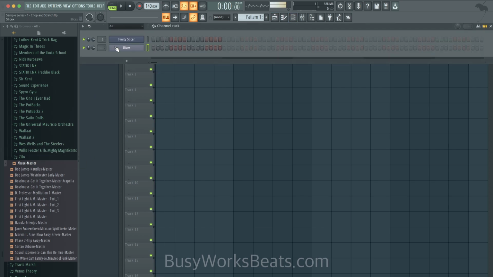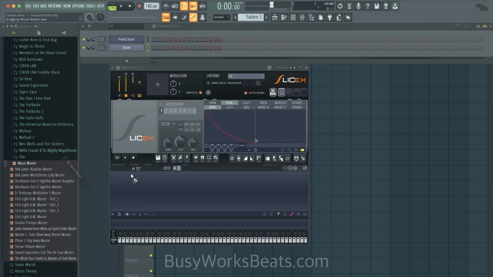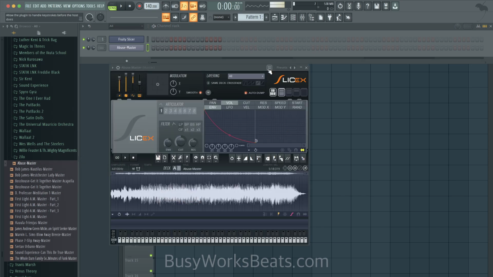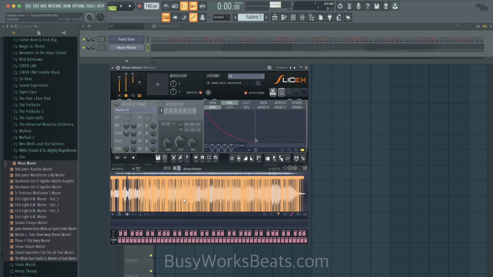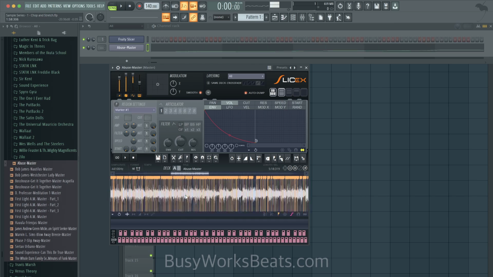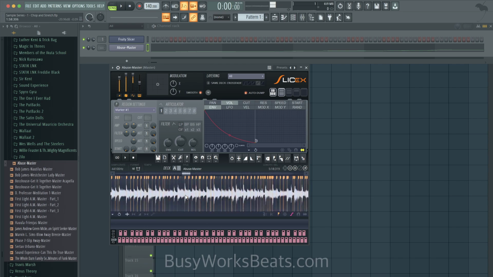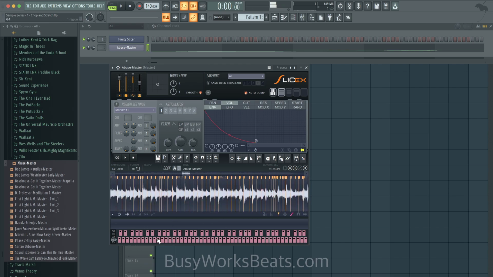Okay, so what we're going to do is grab Slice X, for example, and just drag it inside of Slice X. You can even do this inside of Edison, so you don't need Slice X to do this specific function, but if you're trying to play it over the keyboard, I use Slice X. So go to the Regions tab, go to Auto Slice, and start with medium slicing. What this does is it automatically figures out all the different transients of the song.